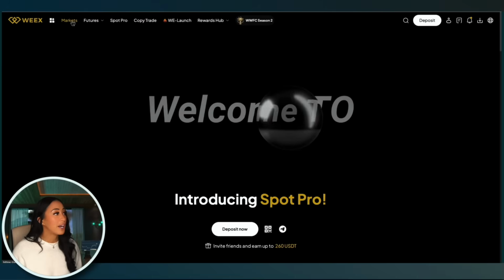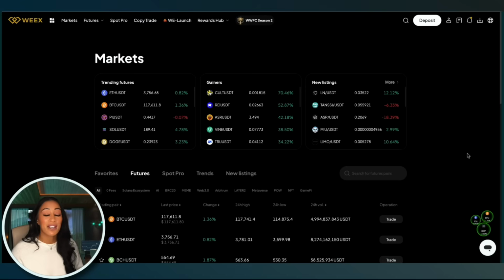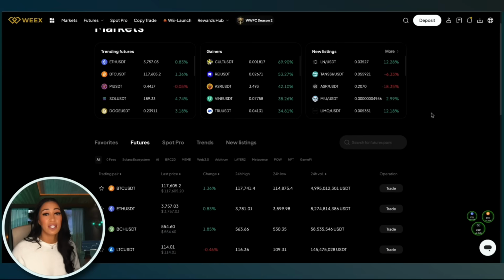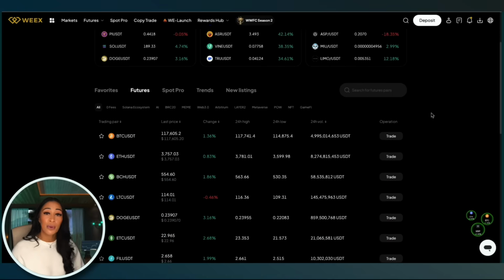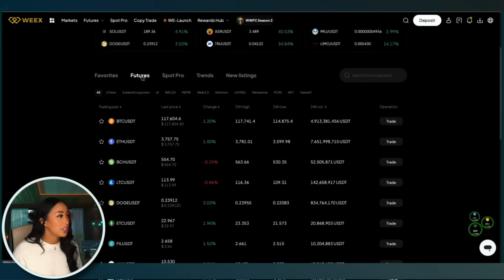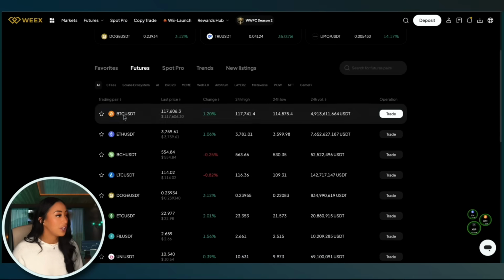Now let's click on the Markets tab. This page provides a deeper market overview compared to what we saw on the home page. Assets are organized into categories like trending futures, top gainers, and new listings. As you scroll down, you'll find a comprehensive list of tradable assets available across both futures and spot markets. The futures section is further categorized by ecosystem and theme, including Solana, AI, BRC20, meme, Web 3.0, NFT, and GameFi. Beside each trading pair, you'll see key data points like the price, the 24-hour change, the 24-hour high and low, and the amount of volume traded over the last 24 hours.